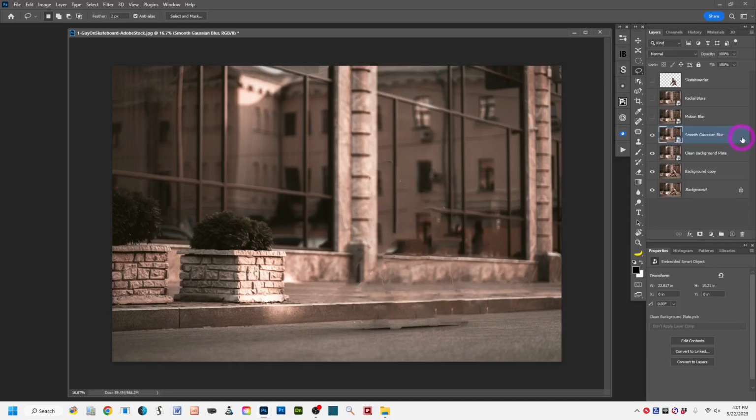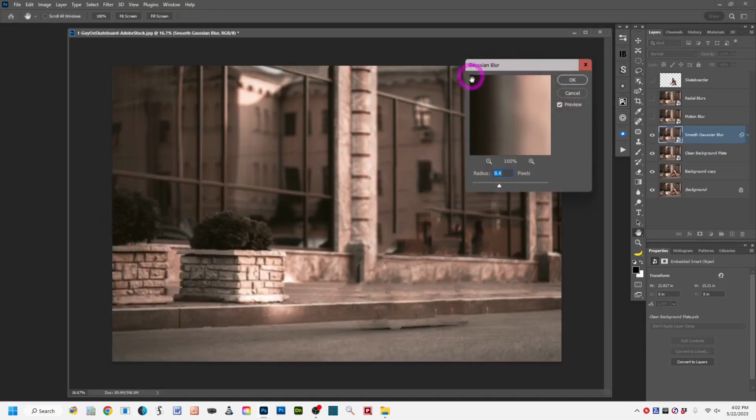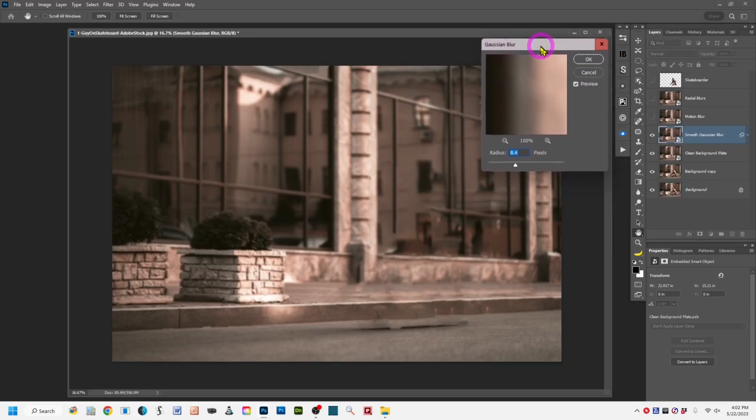The first blur effect I want to work with is a Gaussian blur. And as I said, this should give you a smooth all over blur. To work with Gaussian blur, we come to the top of the interface to where it says filter, where my highlighter is. Click on that, come down to where it says blur, and then go to the flyout and come down to where it says Gaussian blur, get that highlighted and left click on that. And now we get this pop-up box for Gaussian blur.